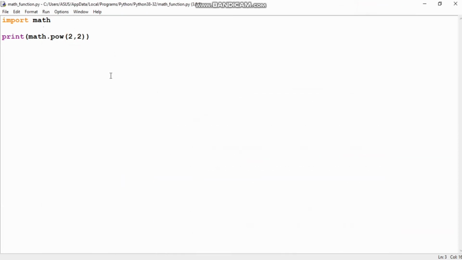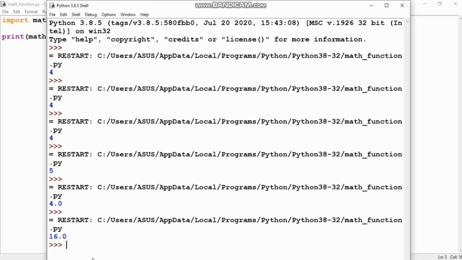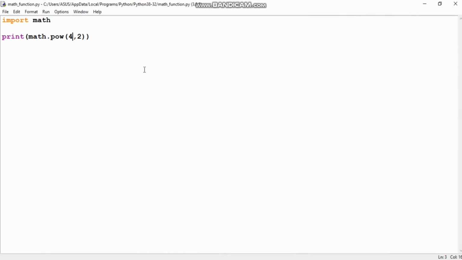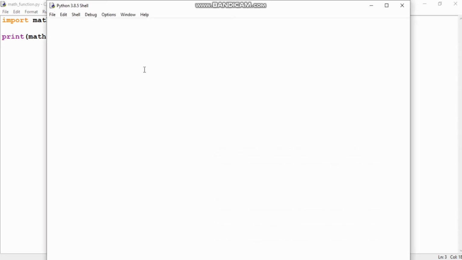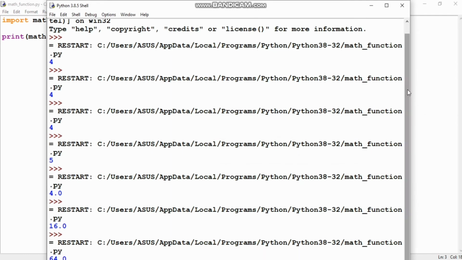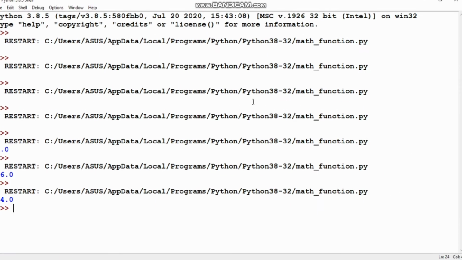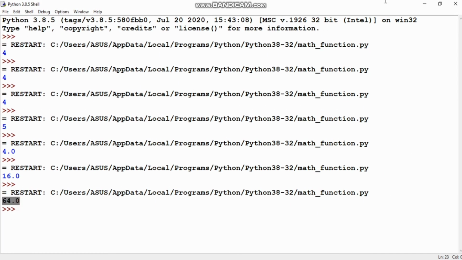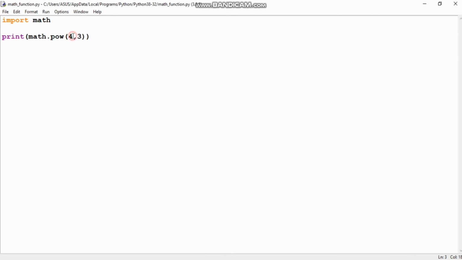Now I want to say 4 raised to the power 2. That's gonna give me 16.0. And I can also say 4 raised to the power 3. Let's run that. You're gonna see 64.0 over here. So the first parameter is raised to the power of the second parameter. That's what math.pow does. Let's go to the next one.